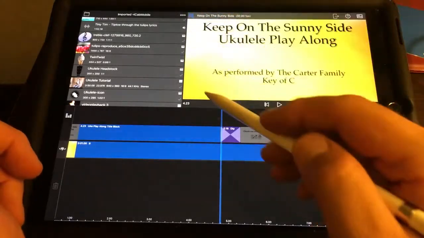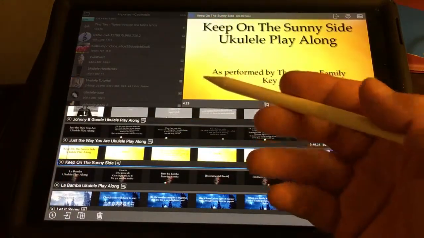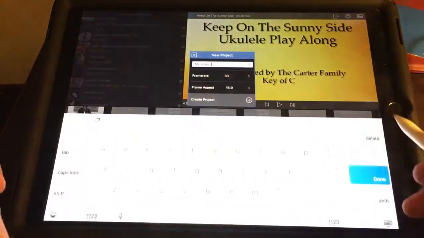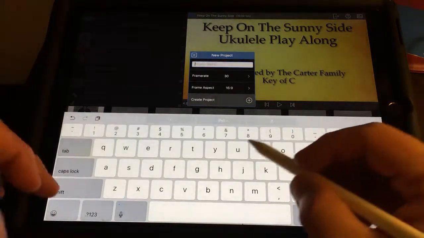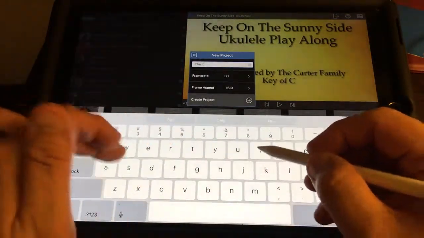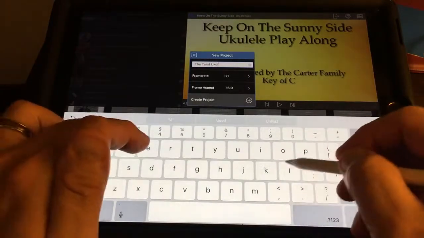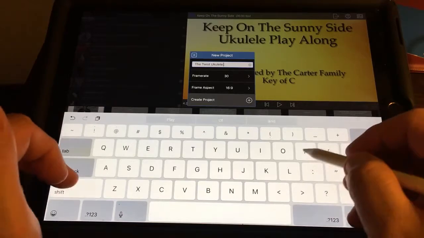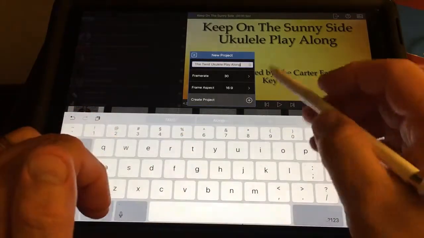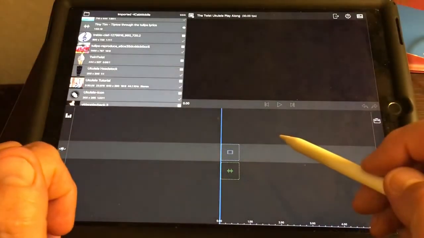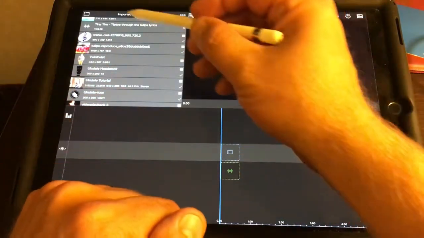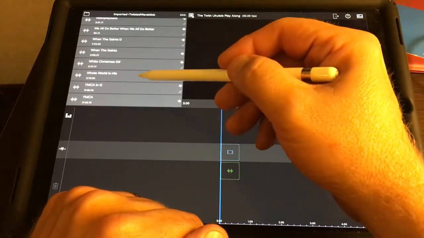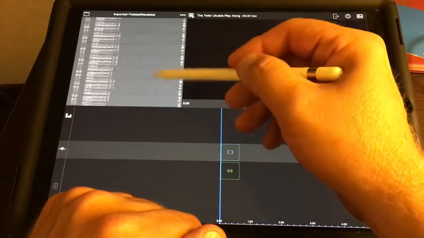So I'm going to go up here. If you want to learn how to use LumaFusion, that's going to be a whole different thing. But I'm going to do a plus sign down here, and I'm going to create a new document. I'm going to call it The Twist Ukulele Play Along. And then I'm going to create the project. Now there's nothing in there. I'm going to go up here to my sources. I'm going to go to Twisted Wave Mobile, and I'm going to choose the twist.